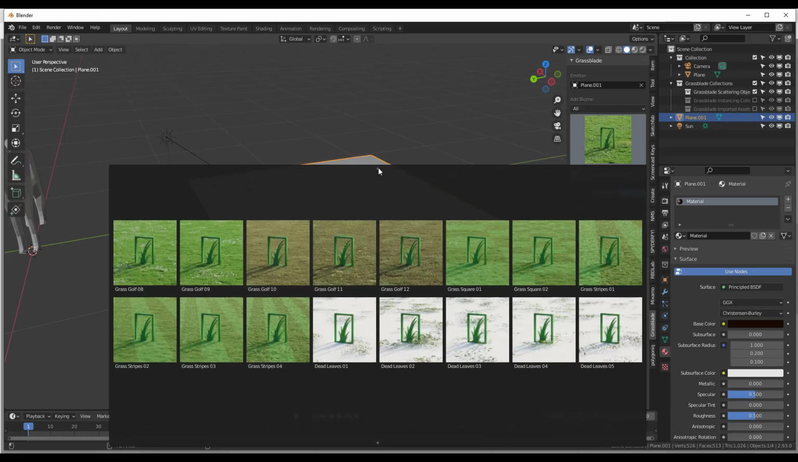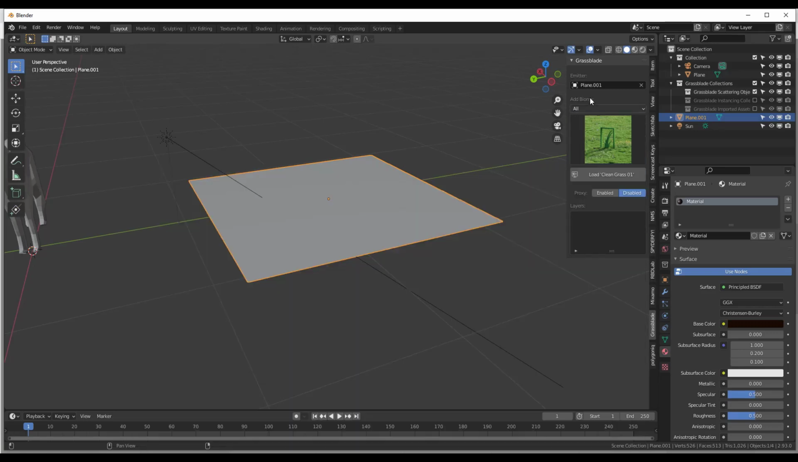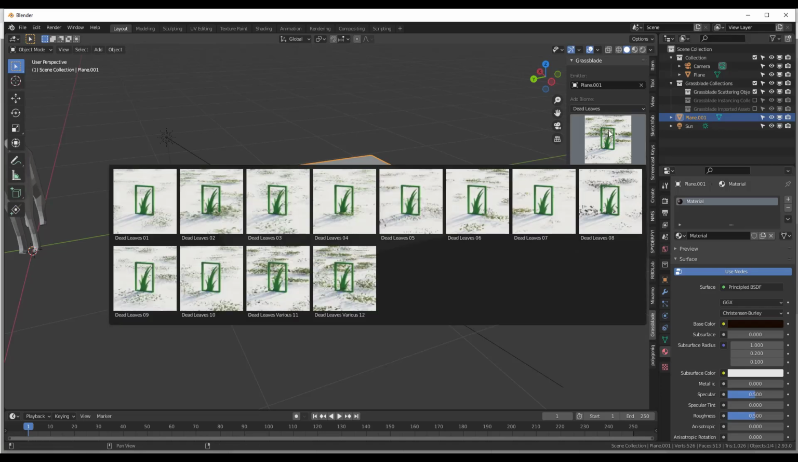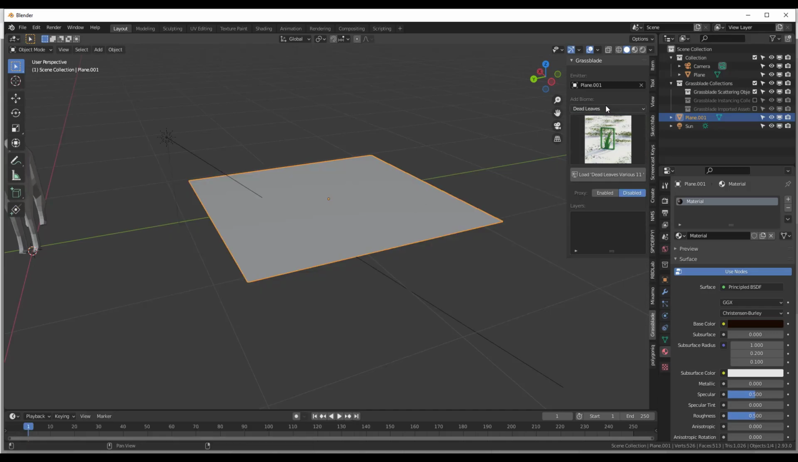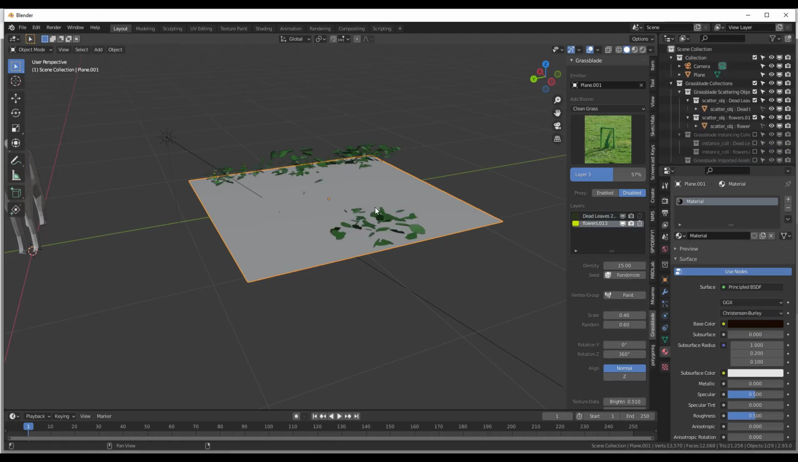Usually your best bet, instead of sorting through all of these right here, is probably just to go through and find the things that you're looking for. But they've added a number of different biomes to this release. For example, the dead leaves biome is going to bring in dead leaves and place them on top of your surfaces. So let's say that we were to add some regular grass in here, just the clean grass right here. We're just going to click on the button to add that.